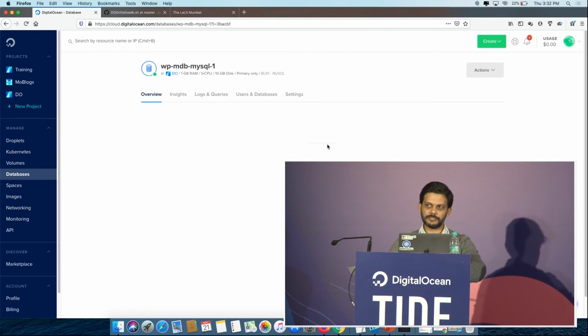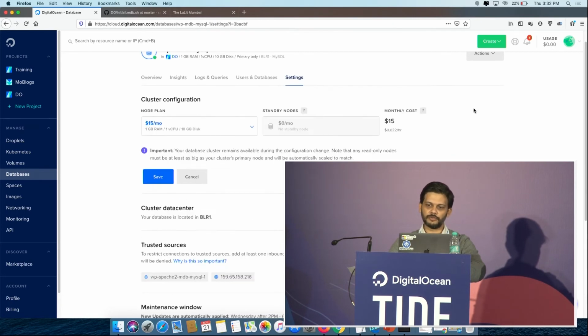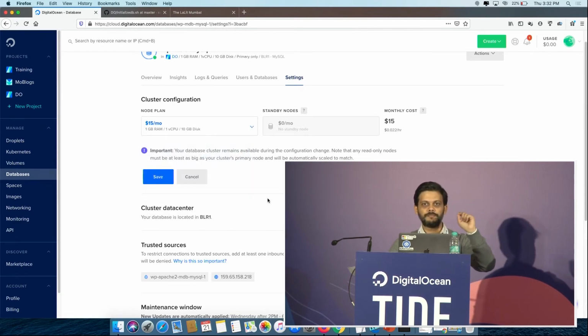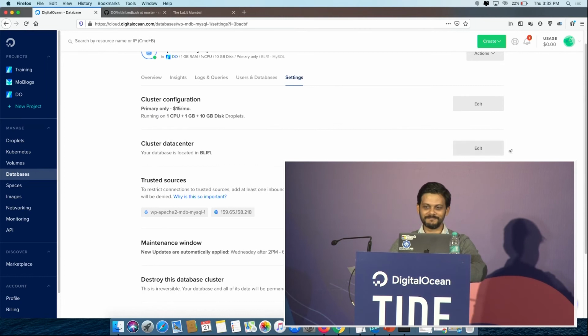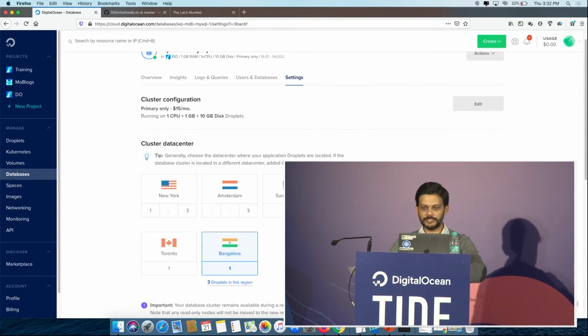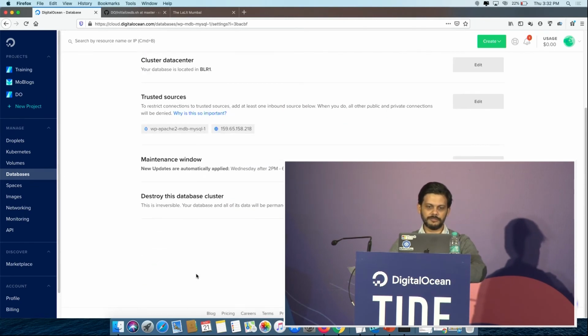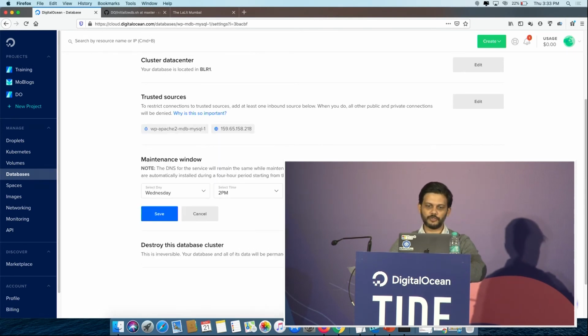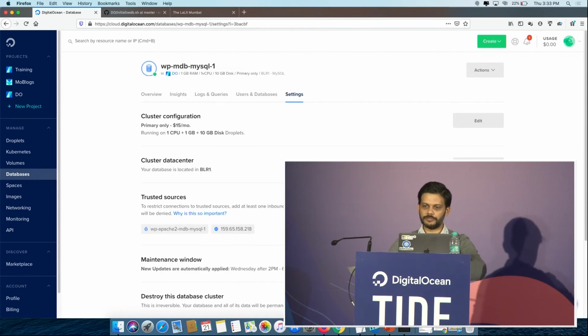Under settings, you can change your cluster configuration after it is created, move to a bigger configuration. A point to remember, you cannot downgrade, okay? If you want to downgrade, you'll have to create a new one. Change your data center, add trusted sources, and this is your maintenance window. Of course, delete your database, right?